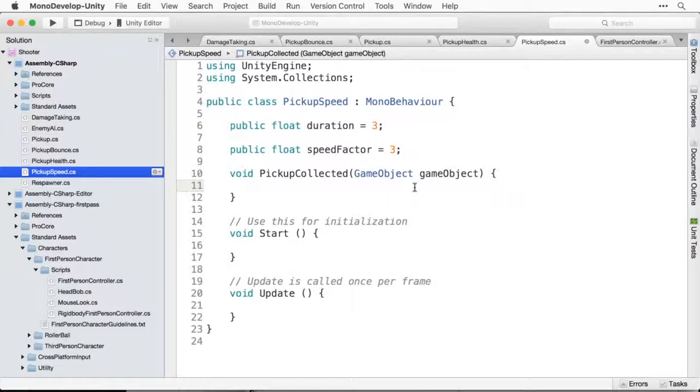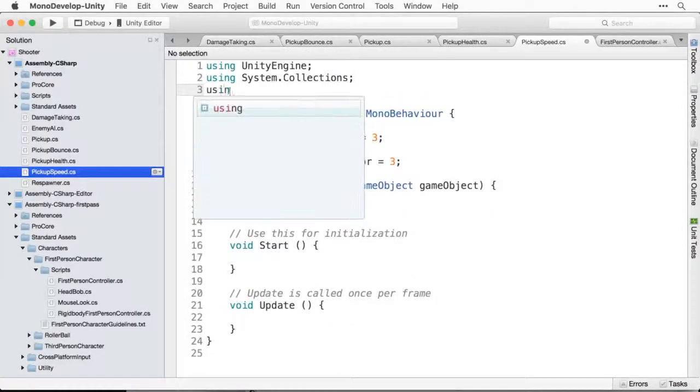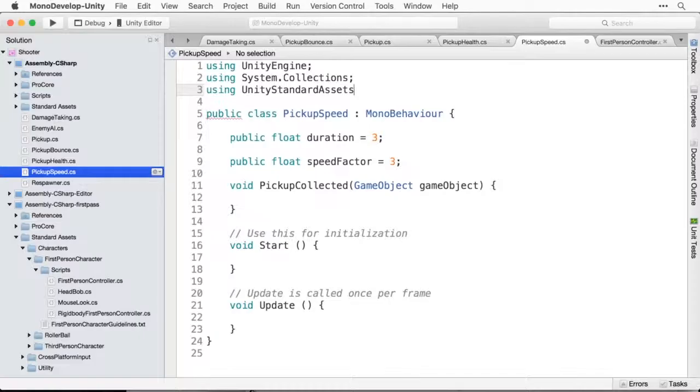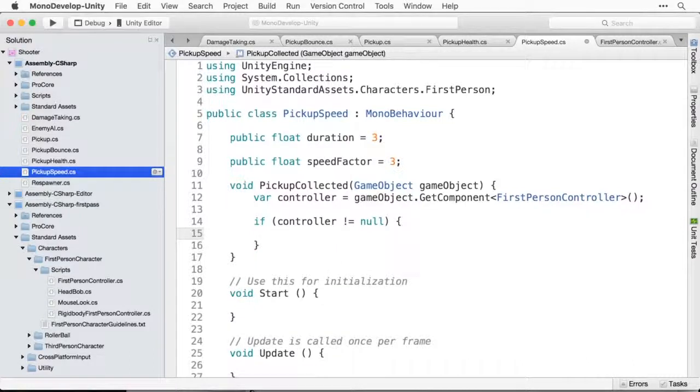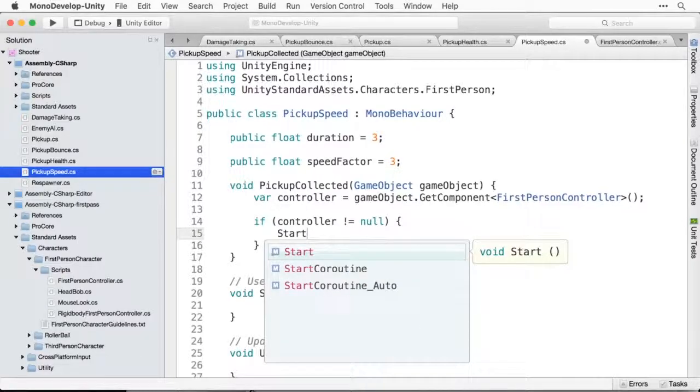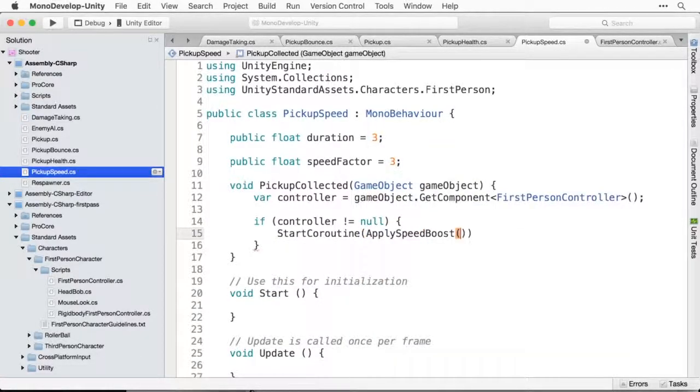The first thing to do will be to get the FPS controller. The first person controller is a class that's inside the UnityStandardAssets.Characters.FirstPerson namespace. So we can say using UnityStandardAssets.Characters.FirstPerson. First, we'll see if we have a controller on this object by saying var controller equals gameObject.GetComponent FirstPersonController. If this is not null, then we'll start a coroutine that manages the process of speeding up, waiting a moment, and then returning to normal speed. StartCoroutine, ApplySpeedBoost, controller.